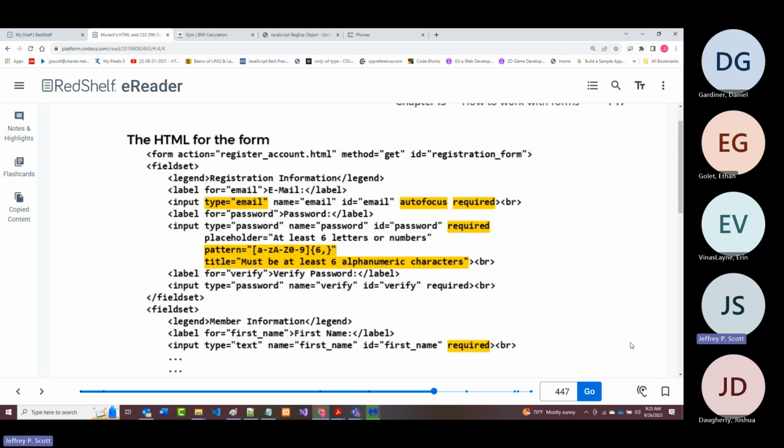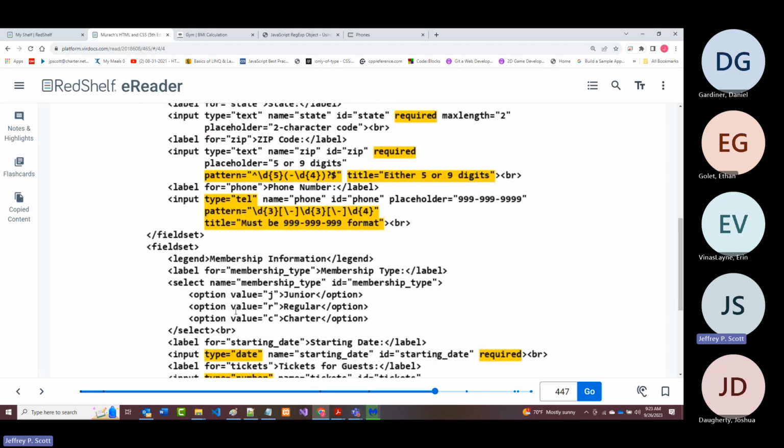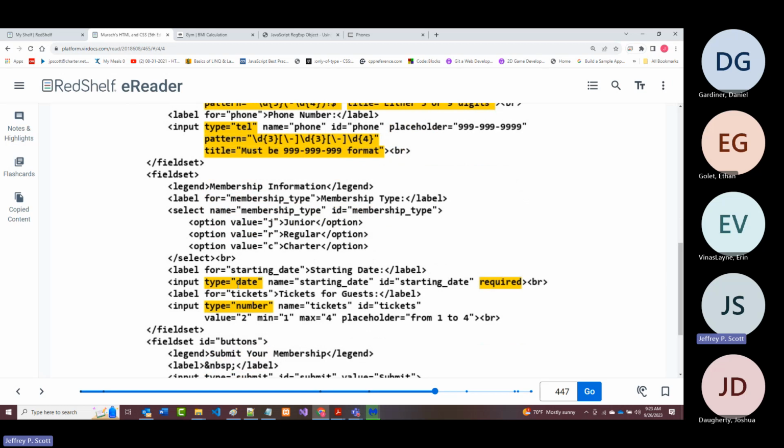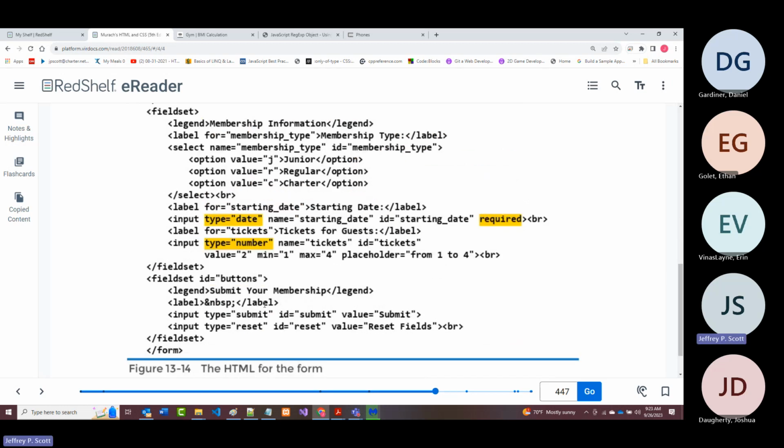That means anything from A to Z. If for some reason you put A through P in there instead of A through Z, then you couldn't have any passwords that had a Q, R, S, T all the way through Z. Don't know why you'd do that, but you could. Another pattern down here, again, for the zip code, pattern here for the phone number. Here, notice they're using type of date, type of number.